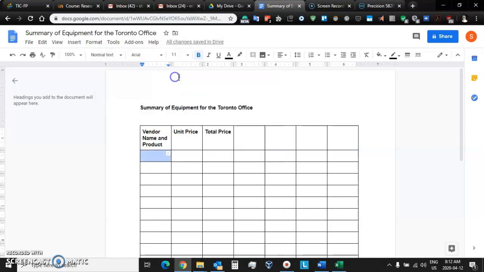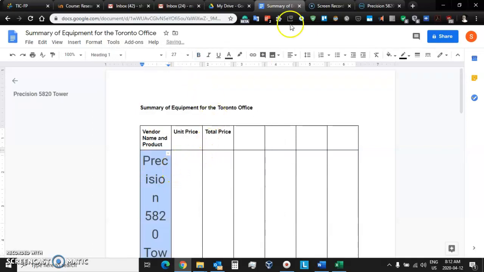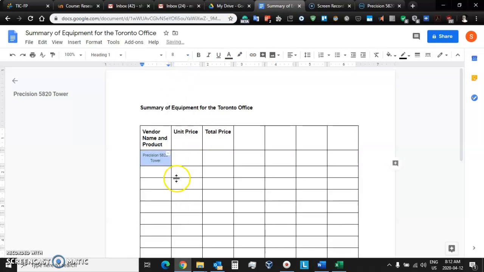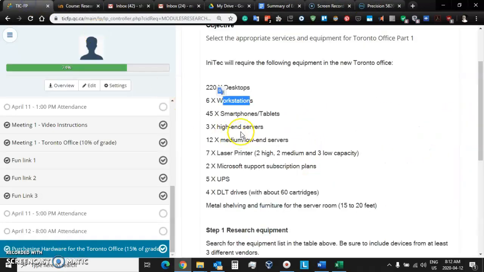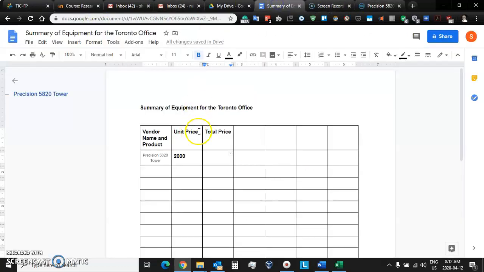We just simply paste that in there. Right click and paste. Okay, oops, let's adjust the fonts. Font is really large here. The unit price, so we can look up the unit price. Let's say they're 2,000 each. The total we need is, I think, how many did it say here in the assignment? We need 6 of them. Okay, so 6 times 2,000 will be 12,000, and we go ahead and fill in all those columns.